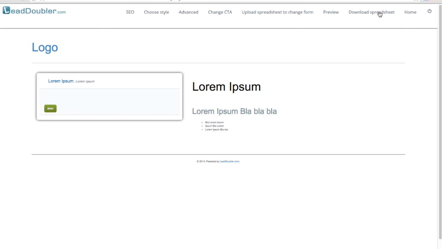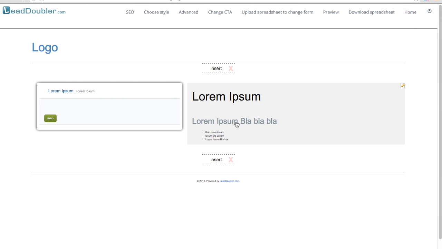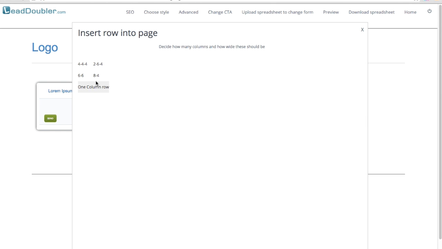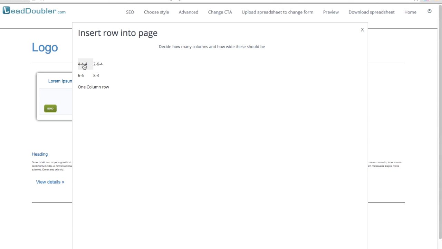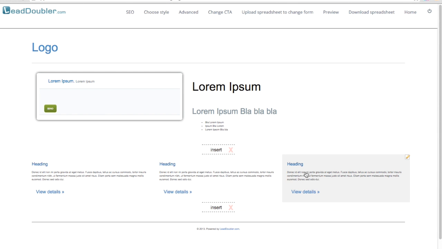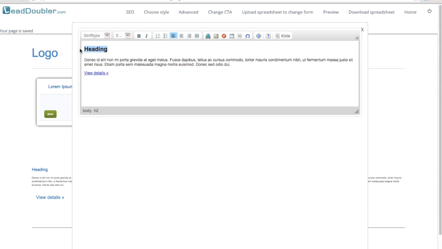So we click that. Once we've clicked it, we can click on the different sections on the page. We can click on the text sections, or we can insert new pieces of text. Let's start by inserting a new 444. That means 3 columns each with 1/3 of the page. When we insert it, we've got some text here. So we can write everything we want. Just click it and start writing.